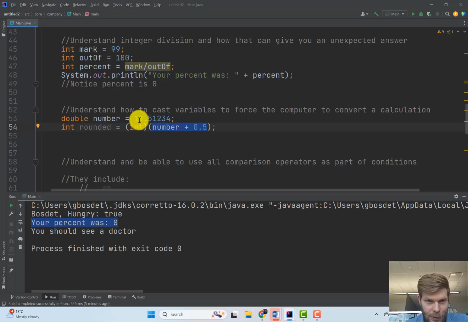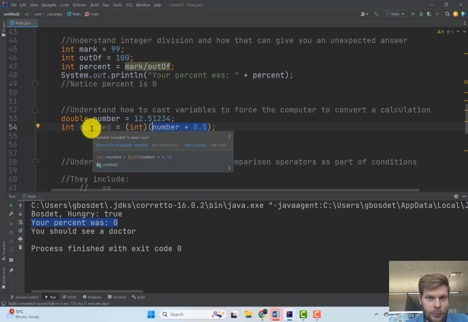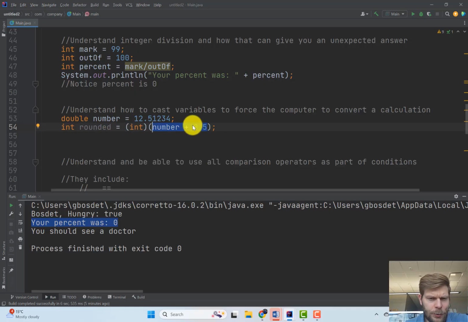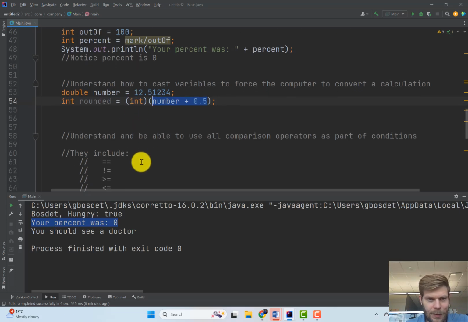And in this case, rounded would equal 13. We added 0.5 to it, so it'd get 13.01234, and then chop off the decimal after that. So here's some really simple code for just rounding a number. Just add 0.5 and then cast it to an int. It just forces your variable to be the type you want, and does whatever conversions are necessary.